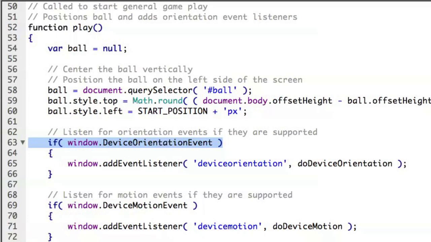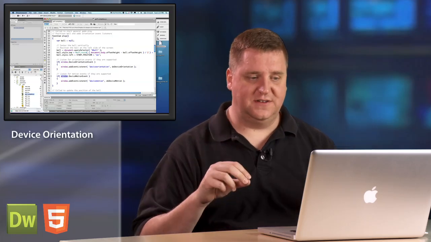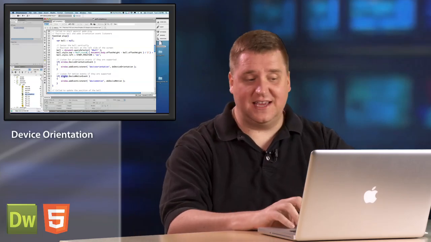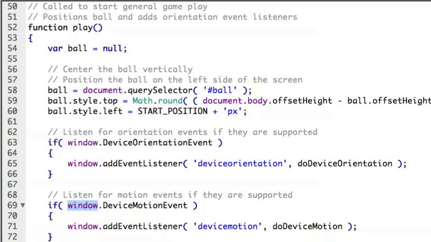And in this case, the next if statement is, hey, window that belongs to the browser, do you have a device motion event property associated with you? And that is for us to handle the different motion events. If you do, then in this case, you're probably a tablet or a smartphone, something with a dedicated sensor. And in that case, we'll go ahead and listen for device motion. So the two different event listeners here are either device orientation or device motion.